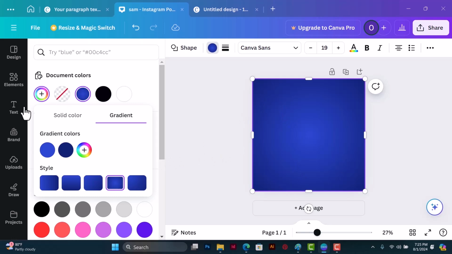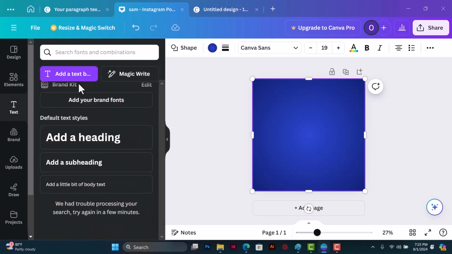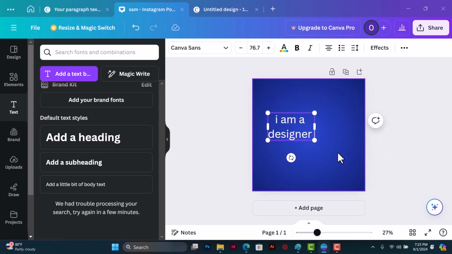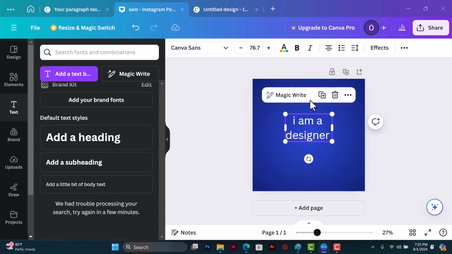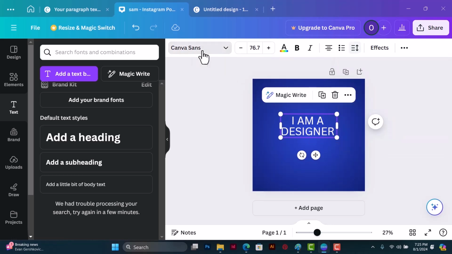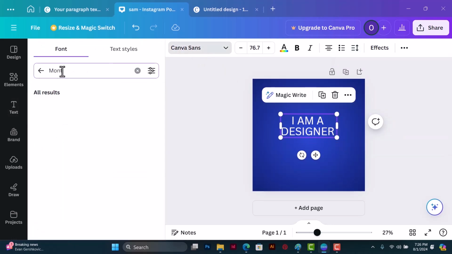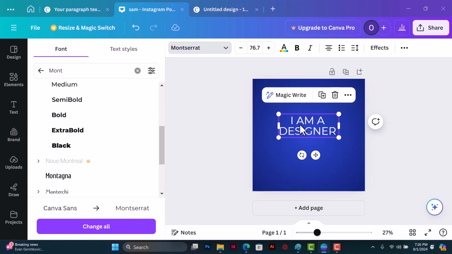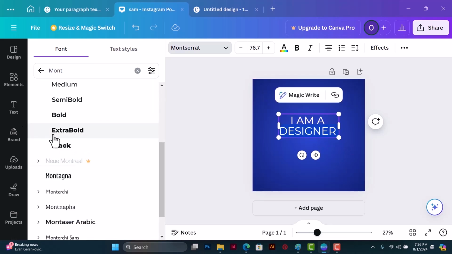So we could just do a write-up. We have to click on add text. So let me say I am a designer. I can just stretch it, stretch it. And I want to make it capital letters. We talked about that. I'M A DESIGNER. Then I want the line spacing to be tight. Then for the font, maybe I'll use a font like Montserrat. Okay, it has already updated. I want the designer to be bold. Yeah, I am a designer.